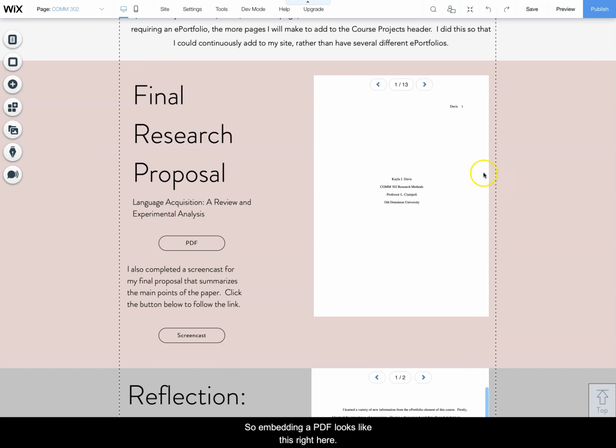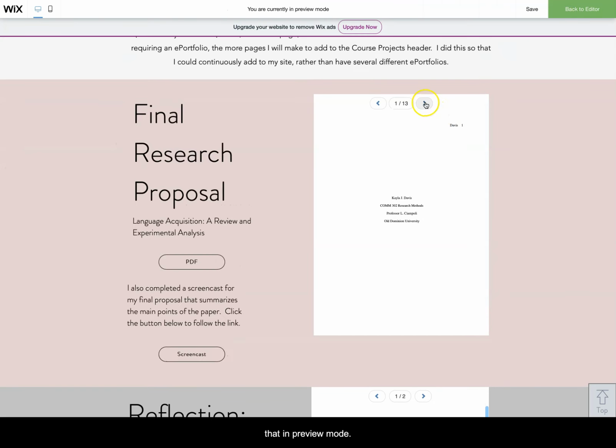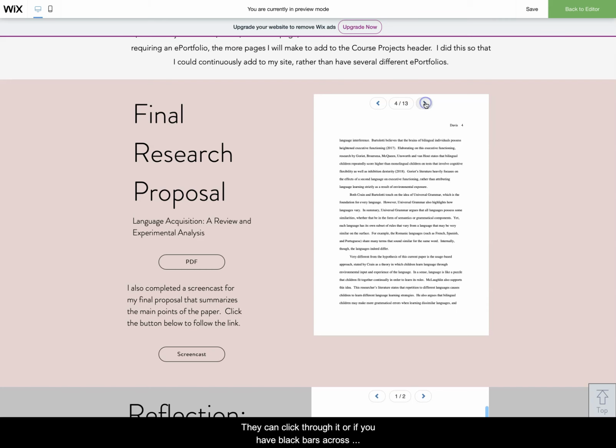So embedding a PDF looks like this right here. You can either size it up or size it down depending on your design preferences. And depending on which format you use, people can either click through it. So I will show you that in preview mode. They can click through it, or if you have black bars across the top, they can get options to print out the PDF, open it in another tab in browser. So I will be running you through that process today.